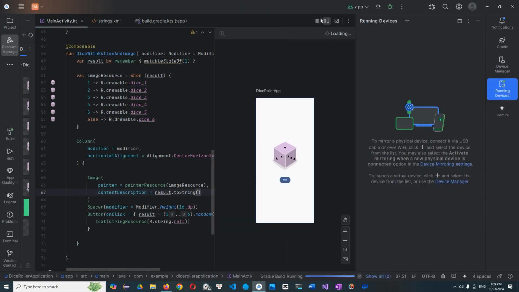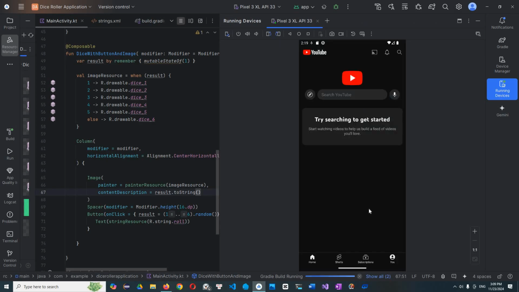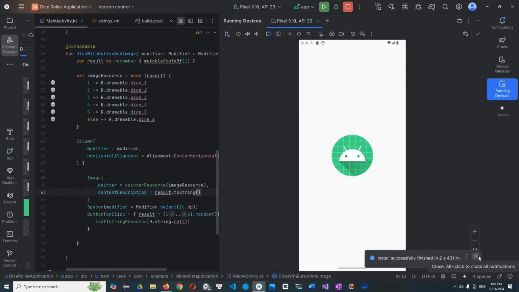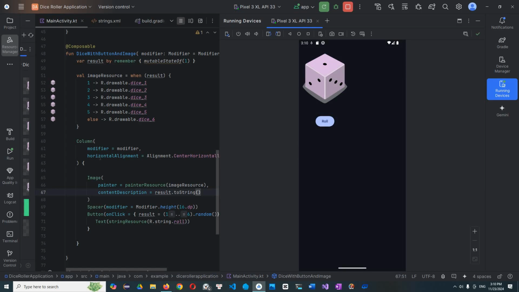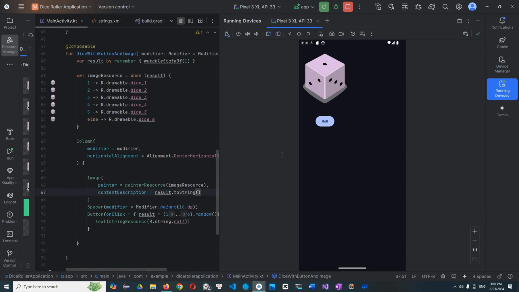Alright, let's run the app. They prefer us to use mutableIntStateOf instead, but forget that.